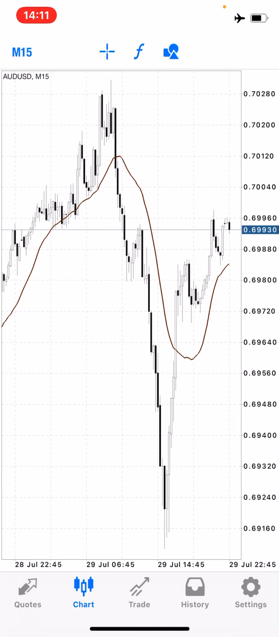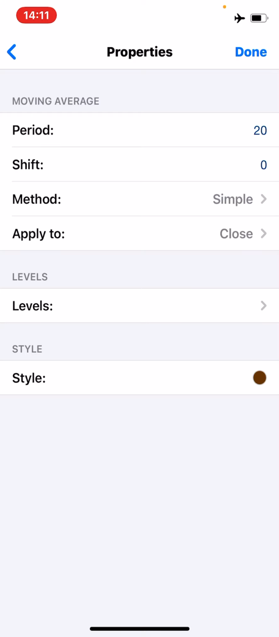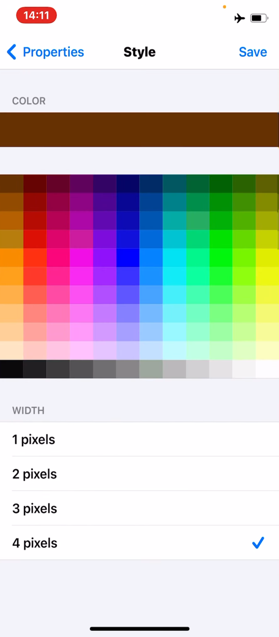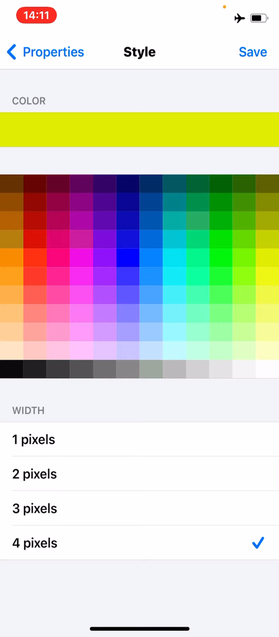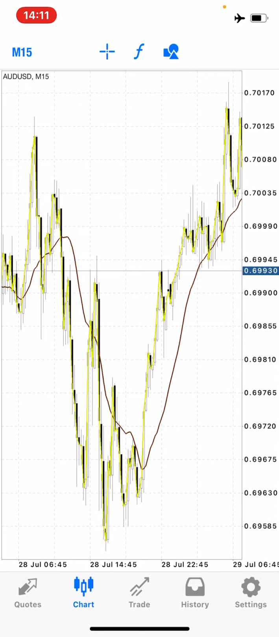The next indicator that we want to install is a moving average, again on our main window, and it is going to have the following properties. This time it will have a period of 1, a shift of 0, a method of simple, apply to close, and then I'll pick the color yellow just for fun. You can also increase the pixel sizes so that you can clearly see these lines on your charts. Remember, presentation is also very important when it comes to trading. You need to clearly see where your lines are so that you don't mess it up. And then you click on save, then done. You can also be writing these settings as we go.